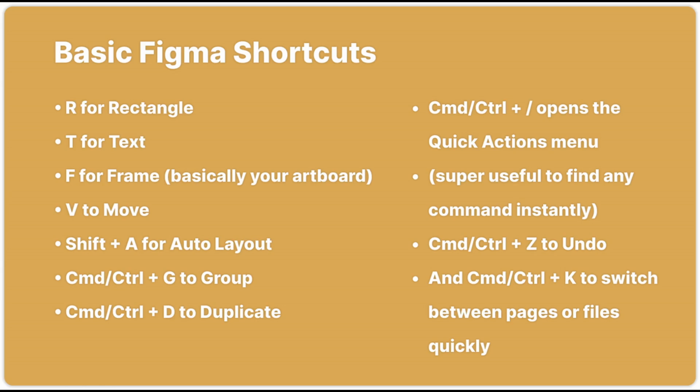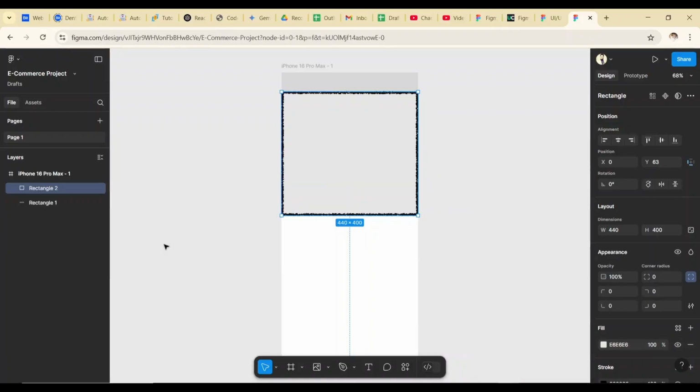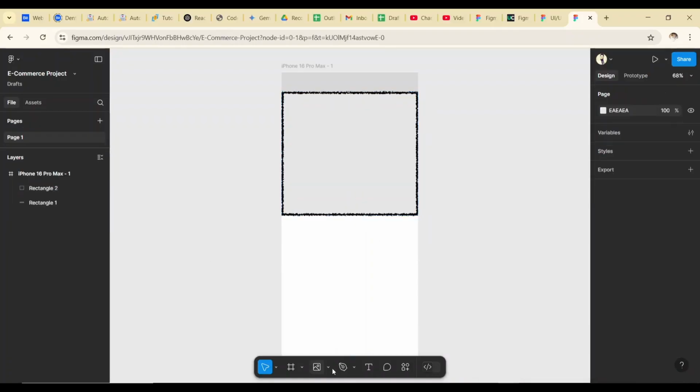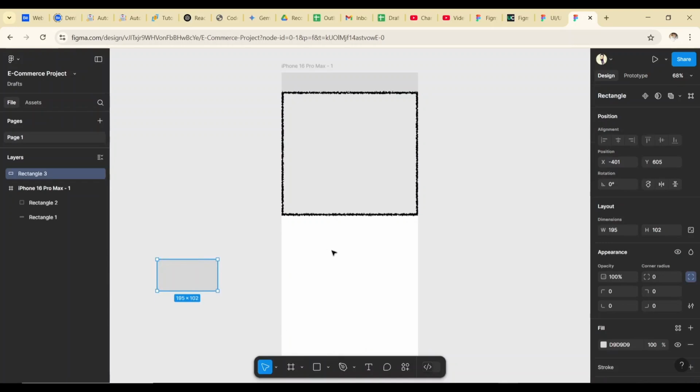Now let's talk about keyboard shortcuts. I'm going to introduce you to some very vital keyboard shortcuts that you need to know to get started with Figma. These keyboard shortcuts are very useful as a product designer. So first of all, we have to pick the rectangle tool from here. All you need to do is tap R on your keyboard. R, the letter R, is going to activate the rectangle tool and you can draw your rectangle.